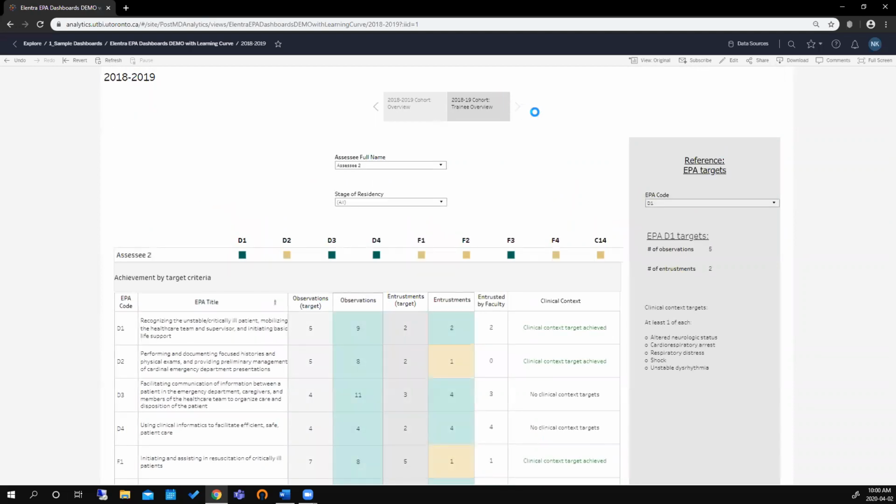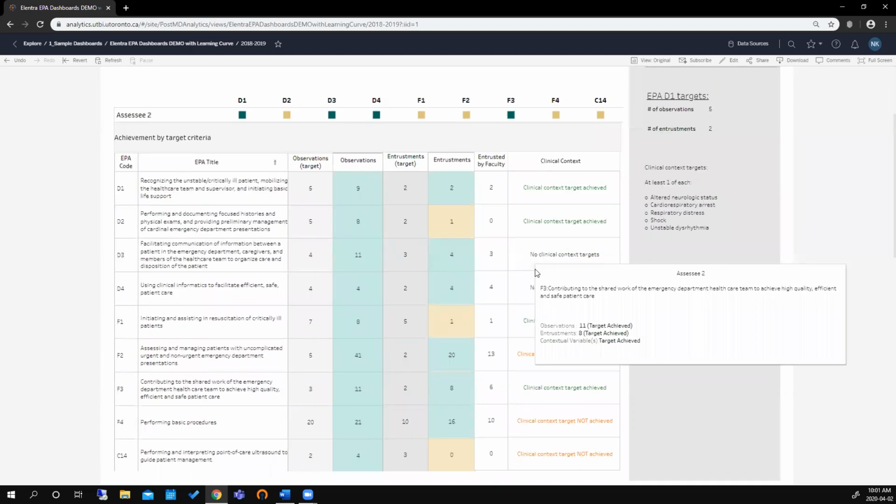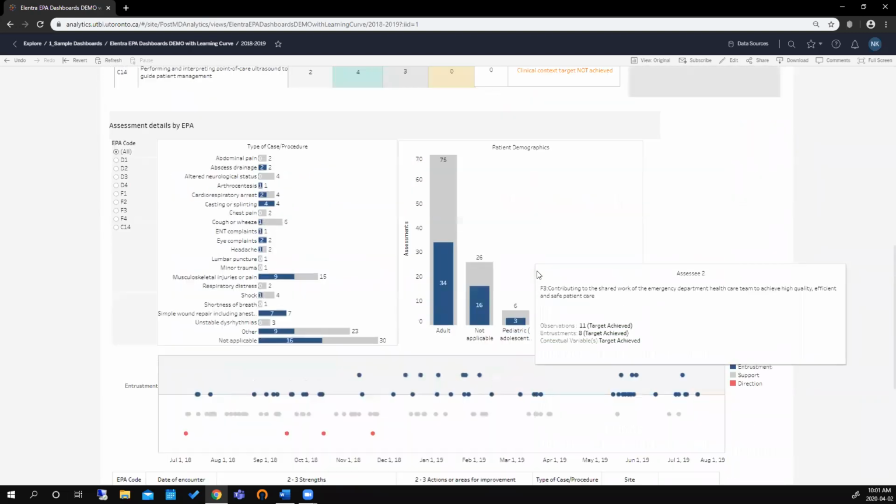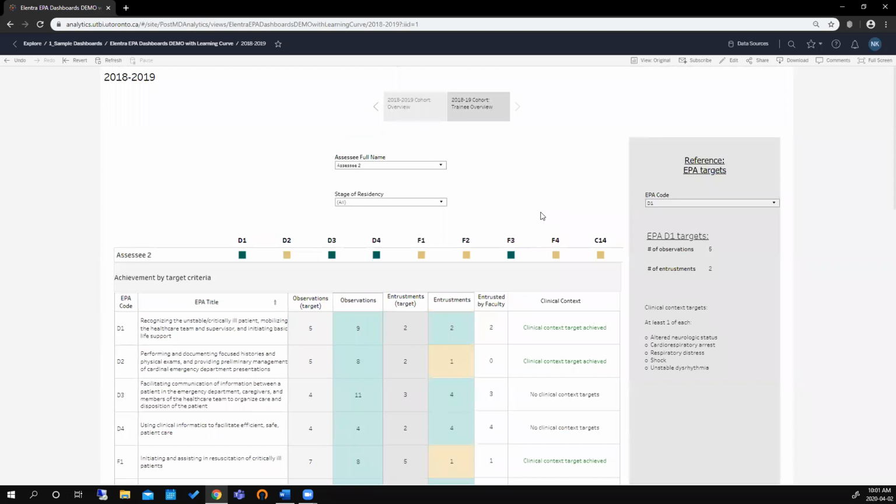Now to move on to the next part of the dashboard. Again, this was the trainee overview. This is a more detailed view, and all the information displayed on this dashboard is for one particular trainee. At the top, you have a filter that lists all the trainees' names, and you can filter for any particular trainee that you'd like.